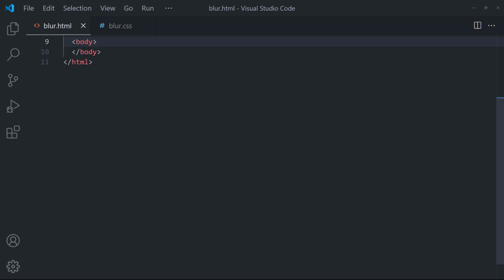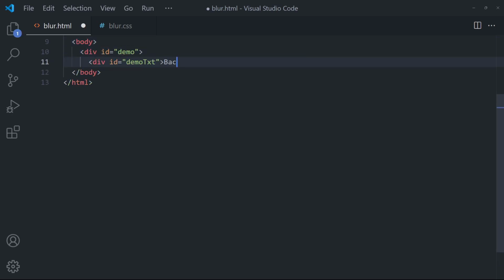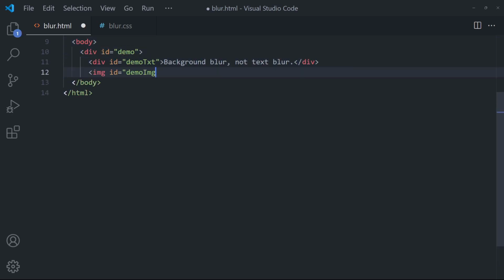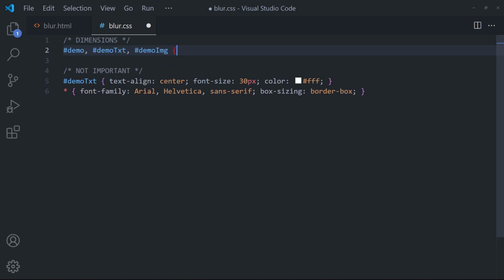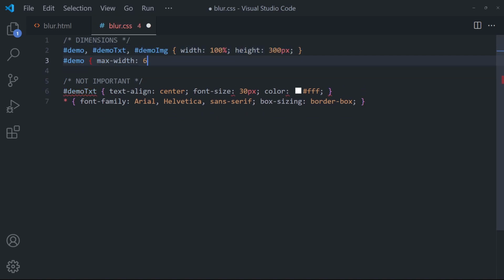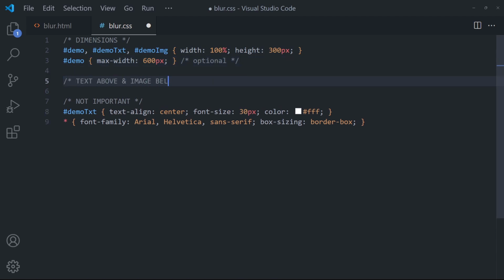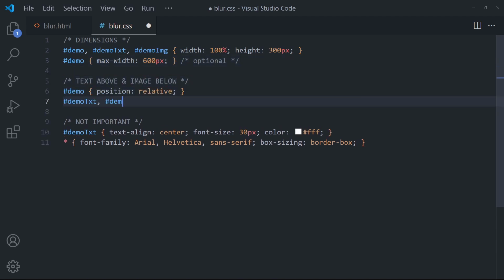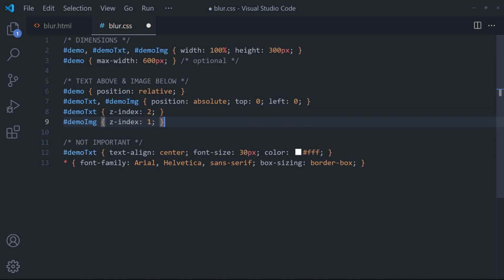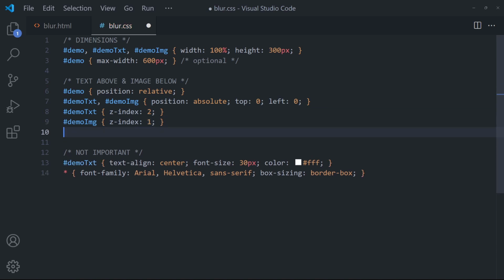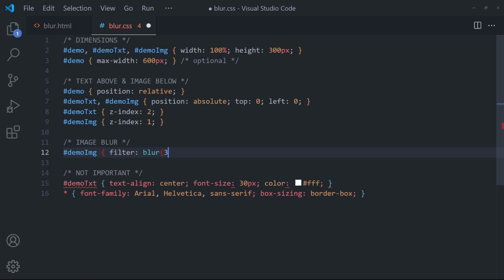To blur a background image, first place the text and image in a div container. Set all of them to the same dimensions. Set the container to relative position, the text and image to absolute. Layer the text on top and image below. Lastly, apply the CSS blur filter to the image.